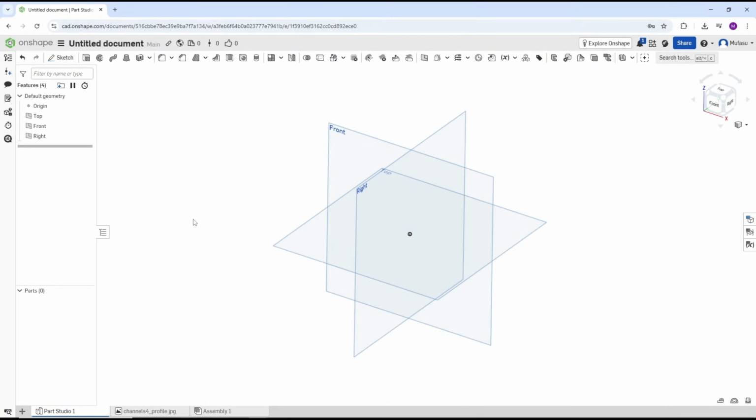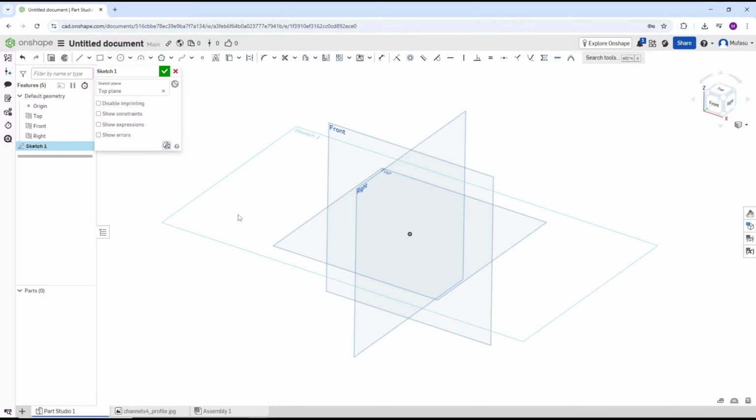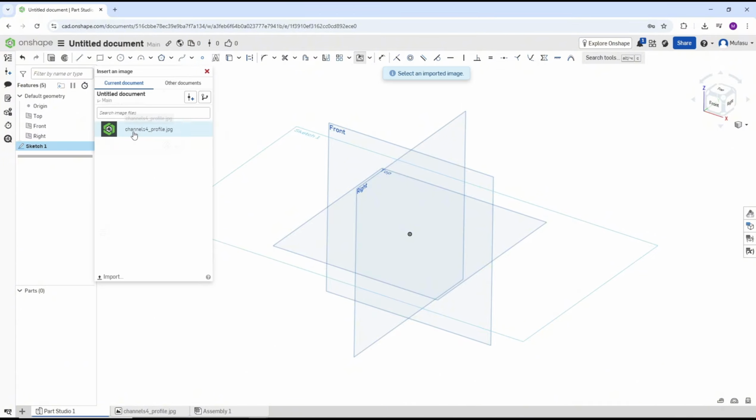Hello everyone, today we are going to learn a basic Onshape tutorial: how to extrude an image. So I will insert an image. You can click sketch and I will choose the top plane. Okay, click at this drop down menu and then choose insert image. Okay, I will use this image.